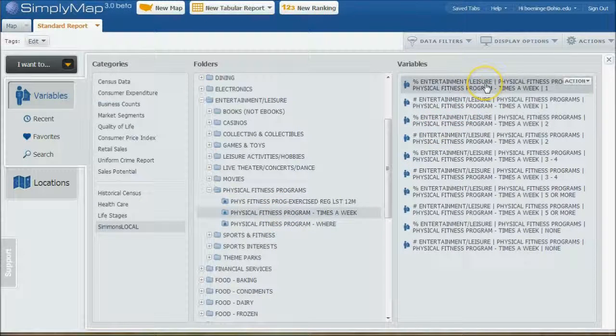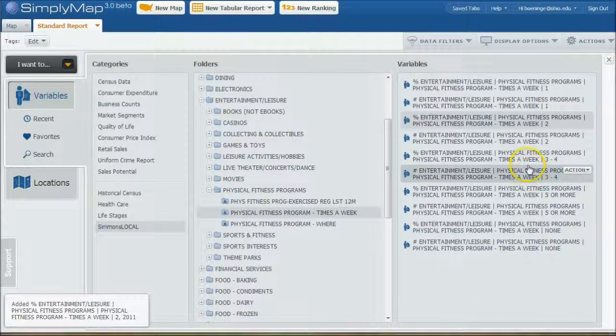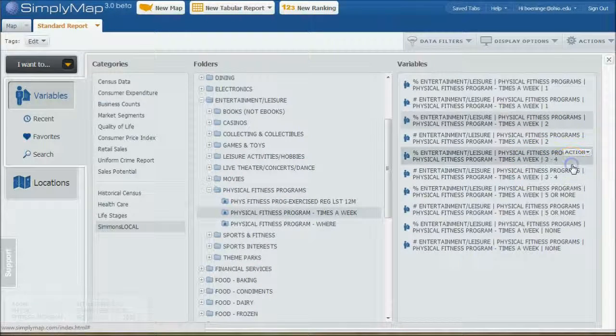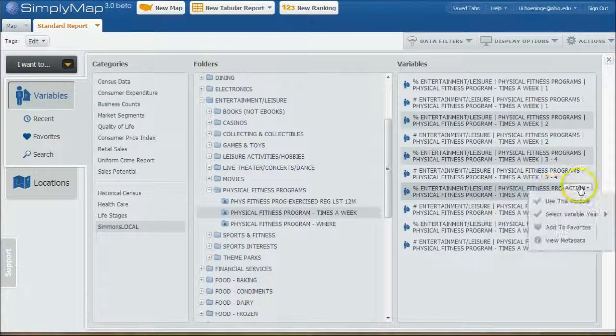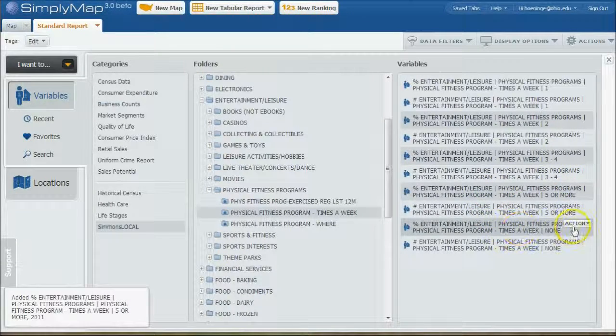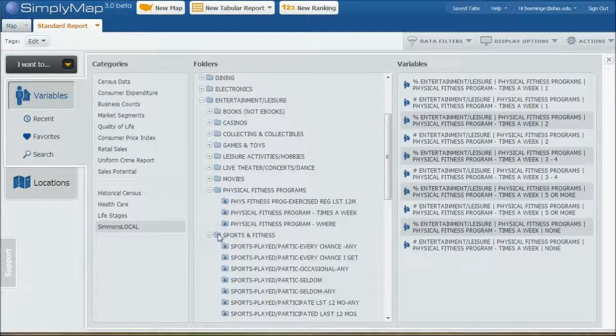And I'm using percentages because that's easier to compare across different size locations. So if you want to say what's the percentage who work out 2 times a week or people who work out 3 to 4 times a week, we can use that variable. And people who work out 5 or more use this variable. Percent who work out none use this variable, right? And then here's the sports and fitness section here.